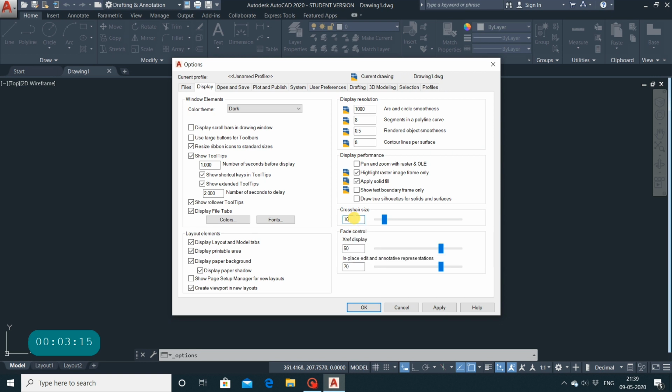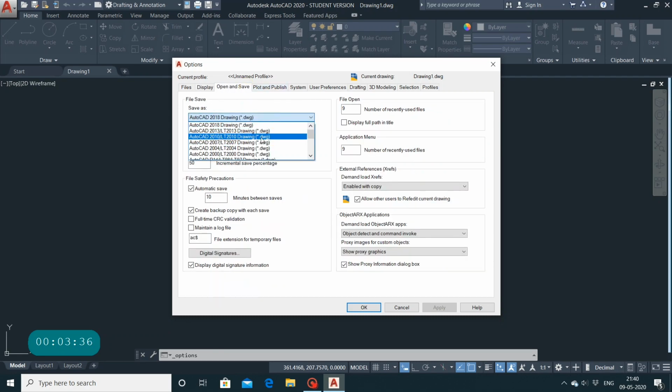Firstly, change the crosshair size, it should be big so that easy selections can be made. I will just make it 15. You can set it with this scroll bar or by just typing it, and I just go to apply. After applying, there is nothing in open and save, it is just the drawing name.